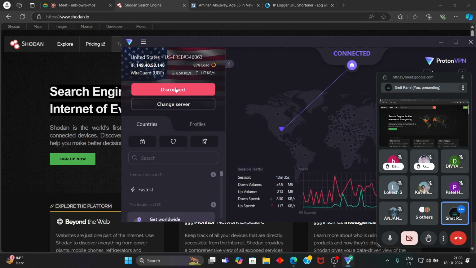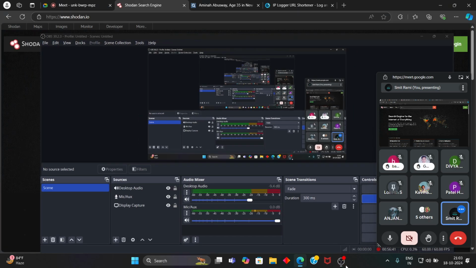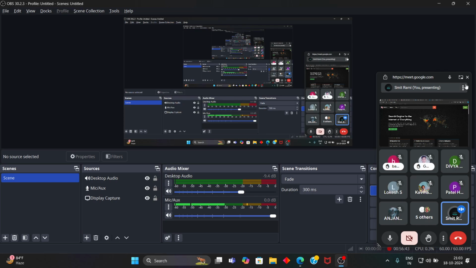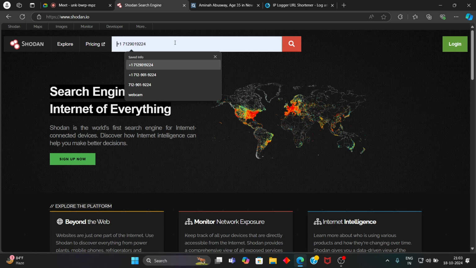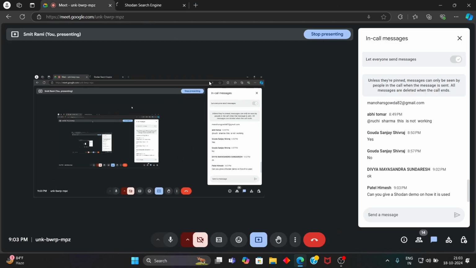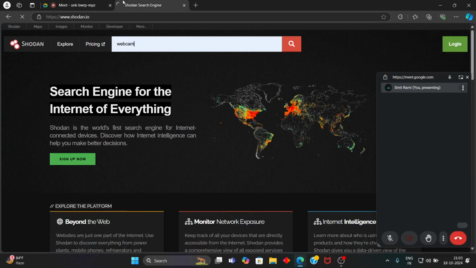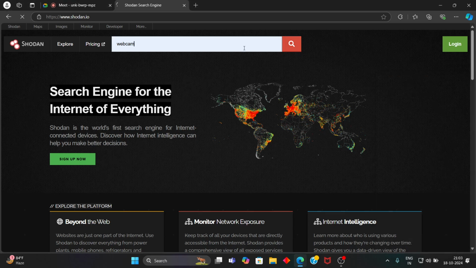Okay, let's do that. Let me just disconnect this VPN of mine. Yes, so let's search webcam here. And now let's see if we can access a specific webcam. So we'll be trying to access some open webcam using Shodan.